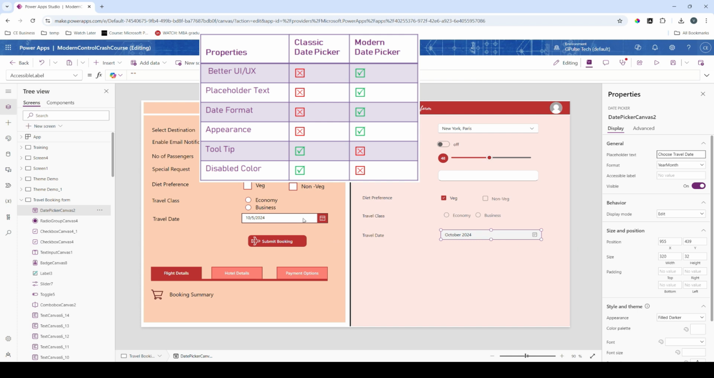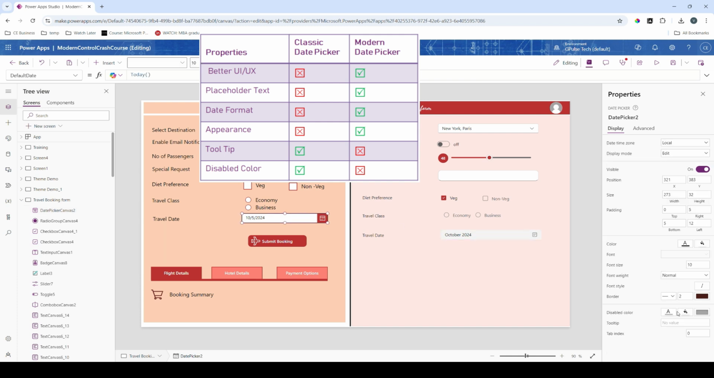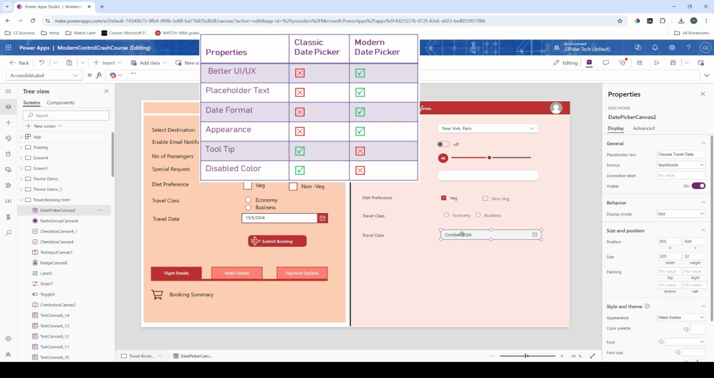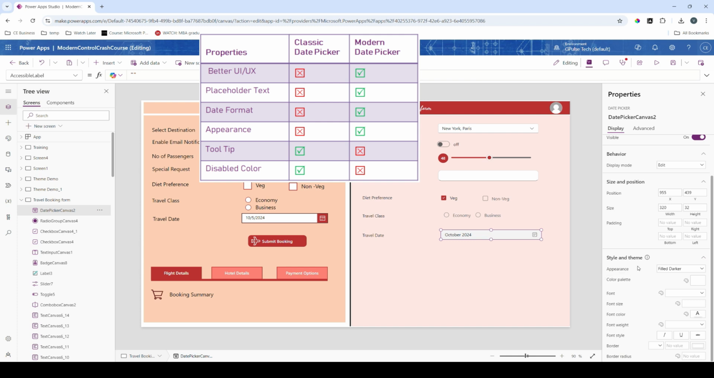Likewise, with other controls, there were some properties like disabled color and fill color. Those options are not available in the modern control. All the styling and theme is provided over here. Regarding appearance, you can choose fill darker, or fill lighter, or the outline. I will choose the outline option because for these also I have chosen the outline option, so that we have a consistent look and feel.